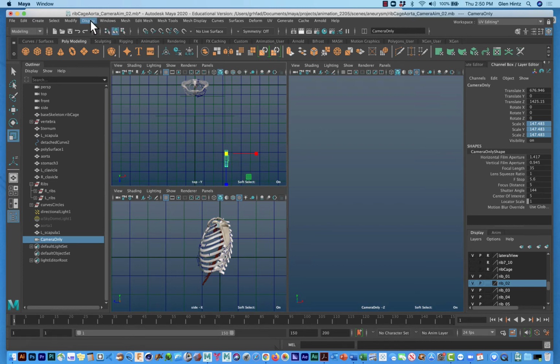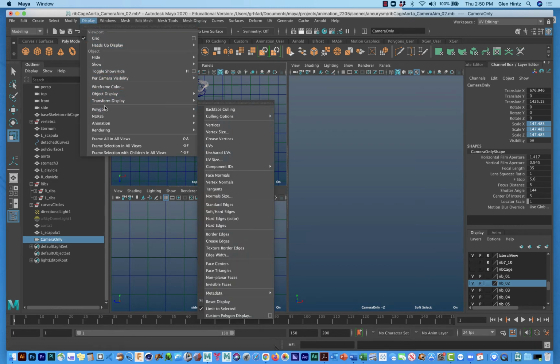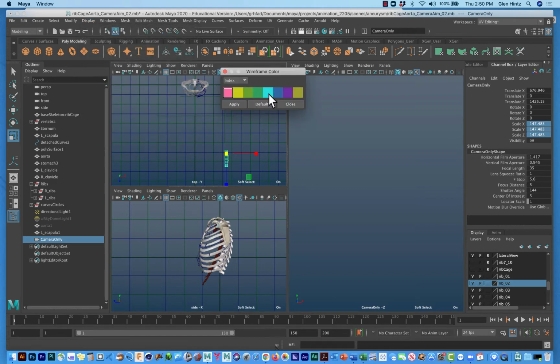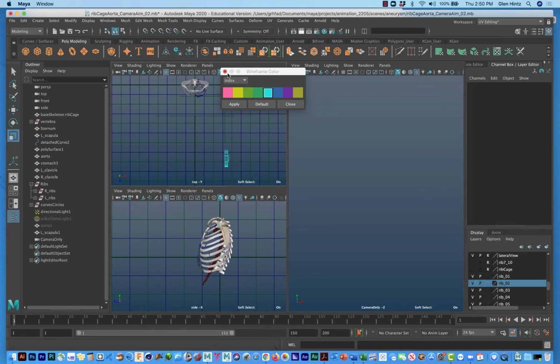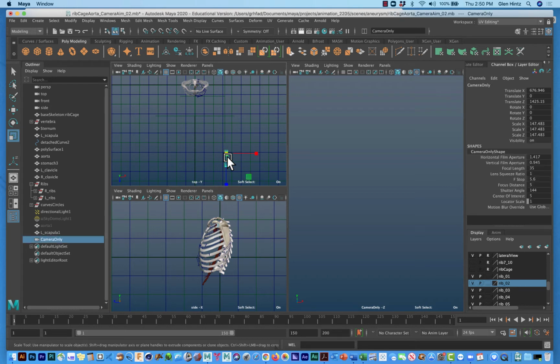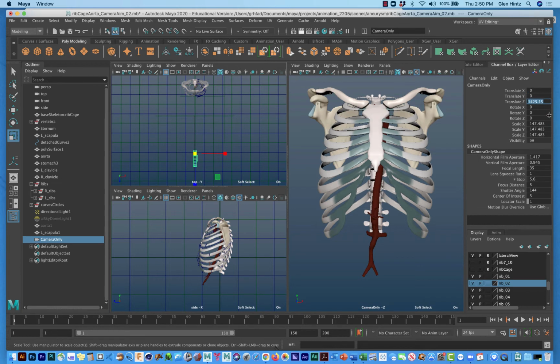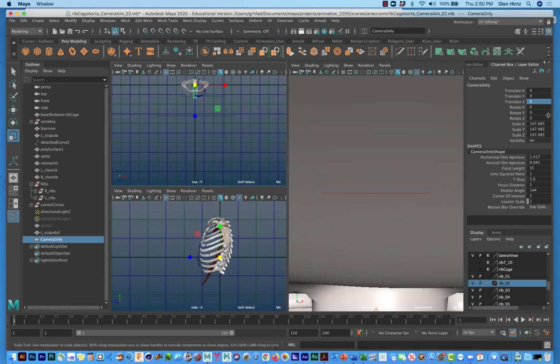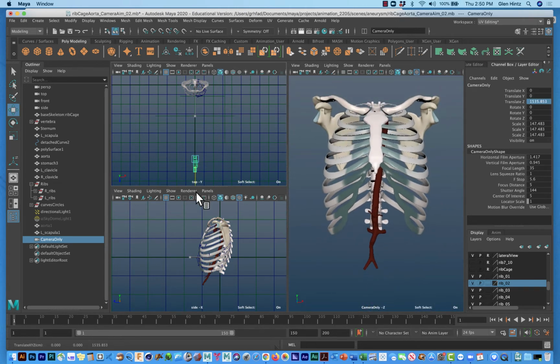And then real quickly, I'm also going to go under display, wireframe color, and I'm going to pick a blue for it. So anytime we're looking at the demonstration, we can see that camera is our camera only. It has no other. And if I set it back to 0, translate back to 0, so 0 translate, and the y-axis puts it back at its origin where it was originally created. I can bring it out to here.